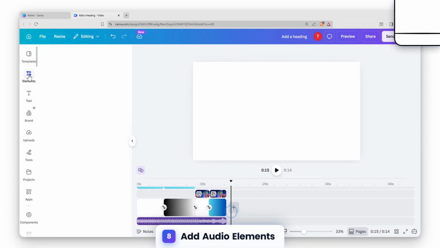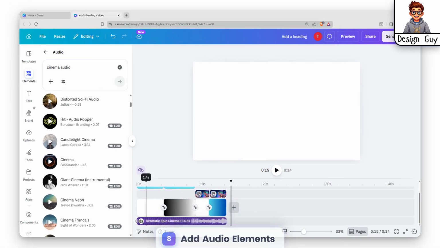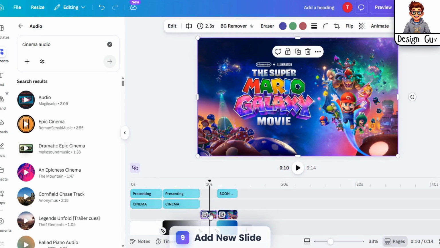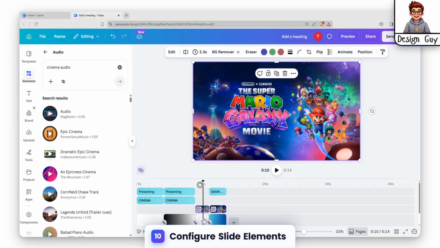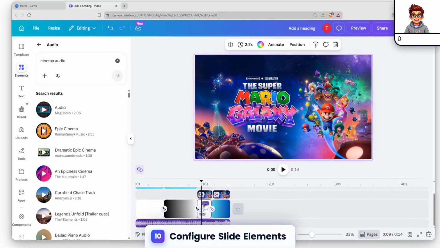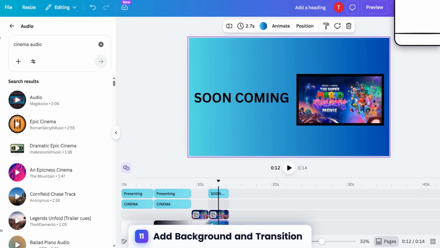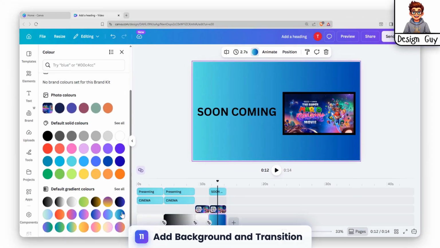Go to Elements and search for the cinematic audio, named Dramatic. Add effects like cinema audio, then insert another slide with the main movie. Set the title as Poster, then add a black page to include additional content. Apply a background to the final slide, then select a recent color from the background options.